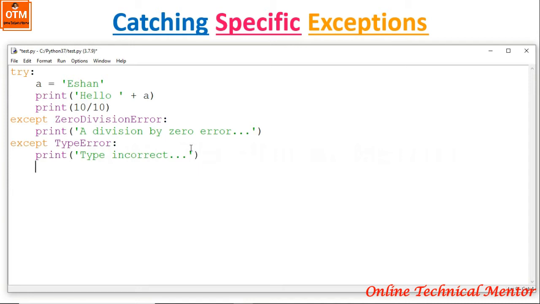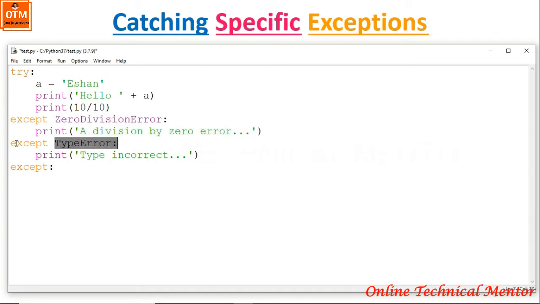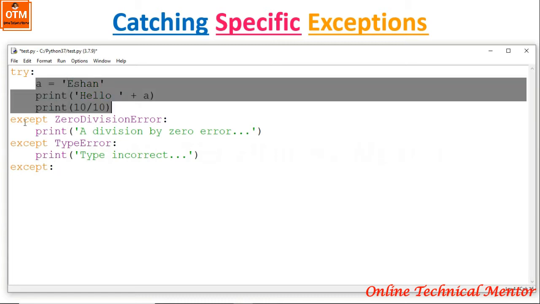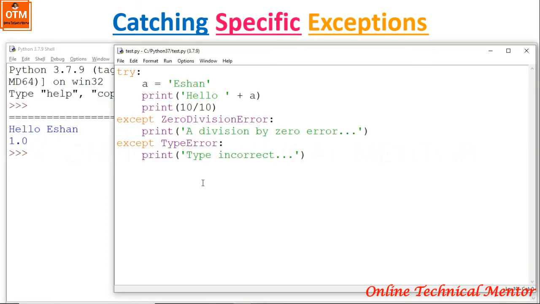That's all. In this way, we can write multiple except blocks within this code. And at the end, we can also write an except with no specific exception name. That means it can handle any type of exception. For ZeroDivisionError, a separate except block has been written, and for TypeError, a separate block has been written. And for the other exception types, this except block will handle the situation. And if you think that your code might generate only these two kinds of error, then you don't require this blank except block. Now let's run the program.